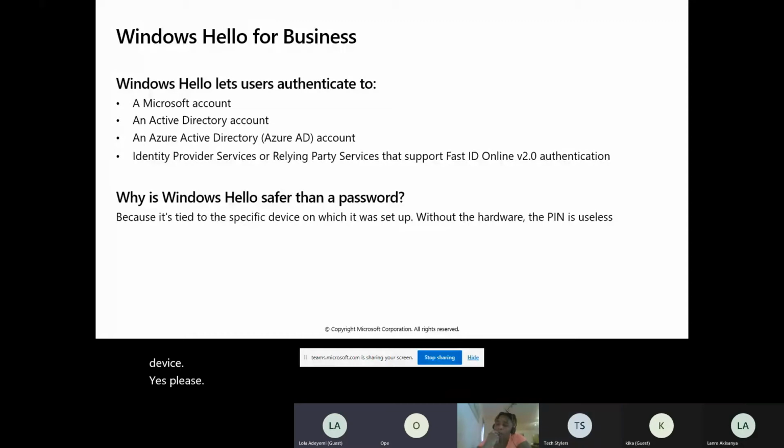Yeah, is this something close to Authenticator app? Yeah, hello, can you hear me? I can hear you, yes, I can hear you very well.